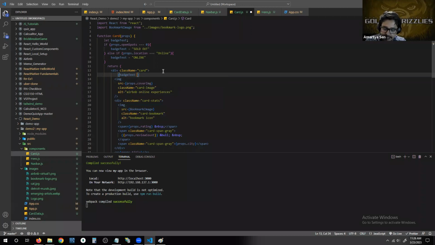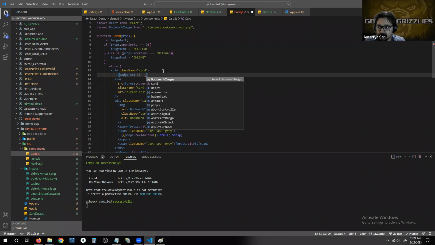So this is the syntax that I will be using. And so this is the logical AND operation. And then we are going to create the actual HTML-like element that needs to be displayed on the page if badge text actually has some sort of value. Okay, so let me write down that HTML element first, and then I will explain again as to how I did the conditional rendering in React JS.